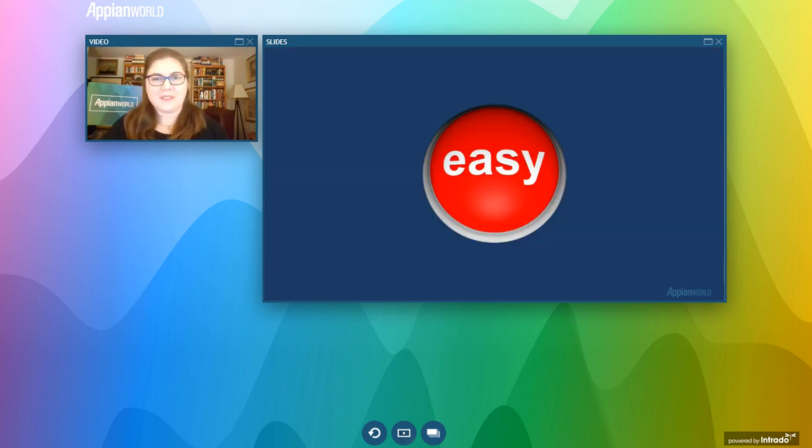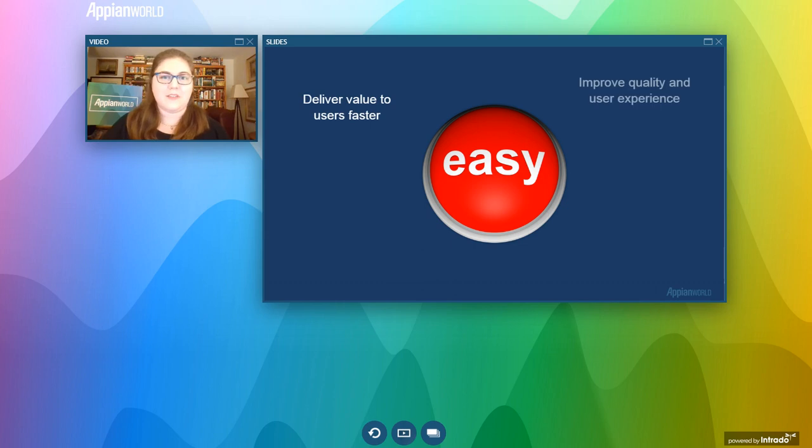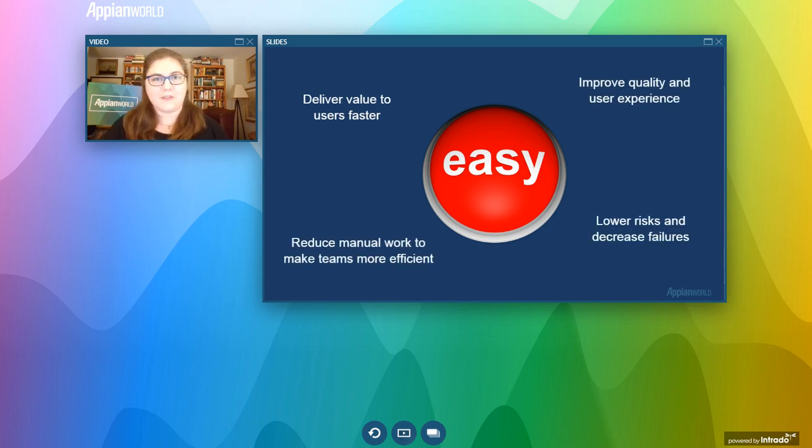Now, the point of DevOps, which we're talking about today, is to make a lot of those interactions easier. And the business values that it focuses on are delivering value to users faster, improving user experience, reducing manual work, and lowering risks and failures.